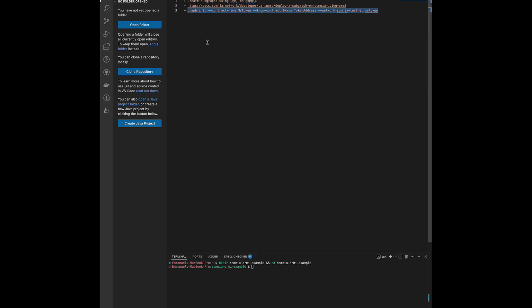So copy this command, paste it in. GraphQL has been installed on this machine, and this is the command to initialize a new subgraph project. So we're going to take the contract name, the contract address, and then the folder where we want it to live on our machine.